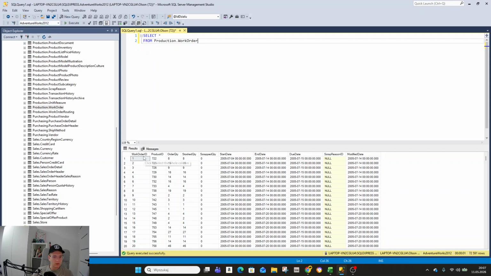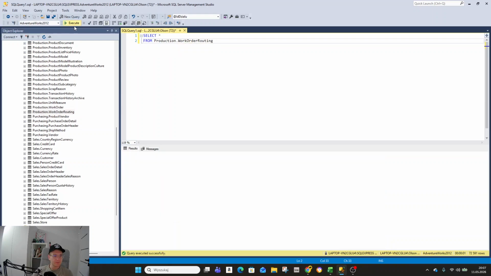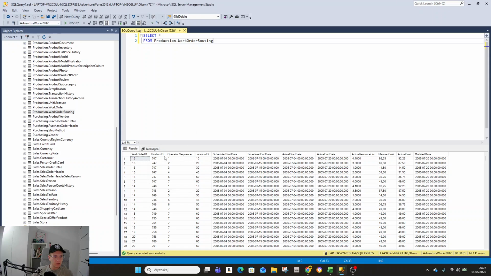There is some work order ID, product ID, quantity, stocked quantity, scrapped. We have start date, end date, due date, and the reason. So routing: work order ID, product ID, operation sequence, location, scheduled start date, scheduled end date, actual start date and actual end date, resource, hours, planned cost, actual cost.